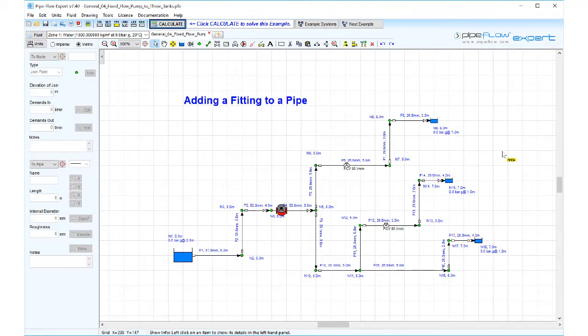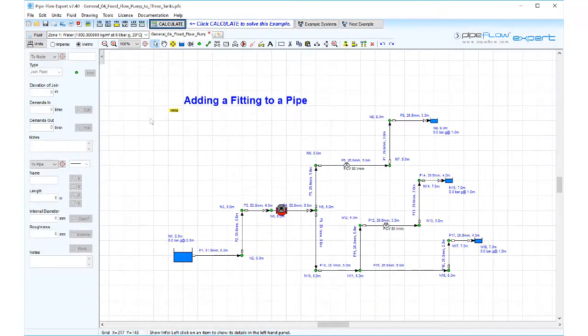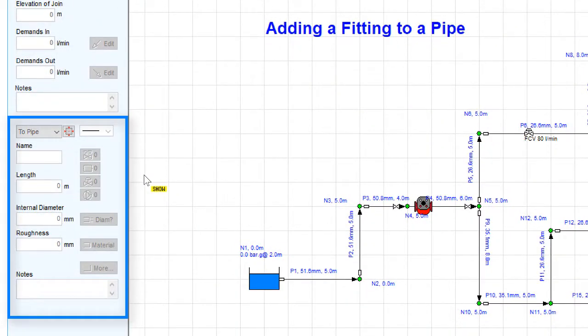Adding a fitting to a pipe. To add a fitting in Pipe Flow Expert, we can either use the Add Fittings button on the toolbar or the Add and Change Fittings button in the pipe pane.